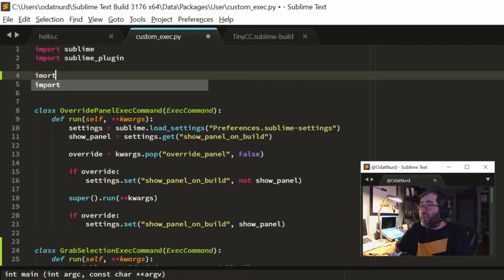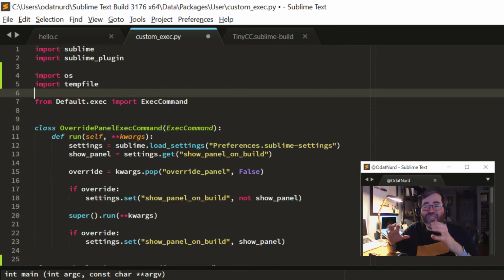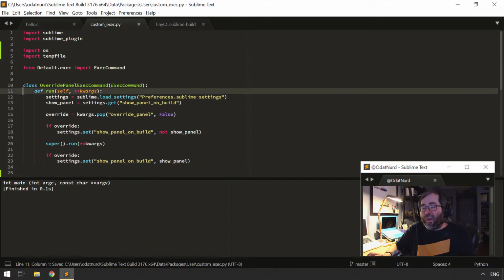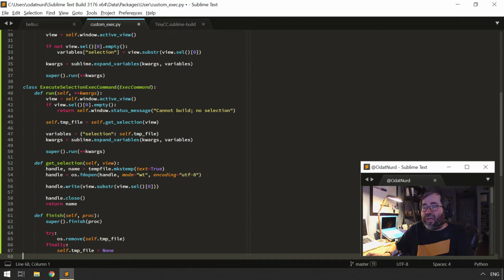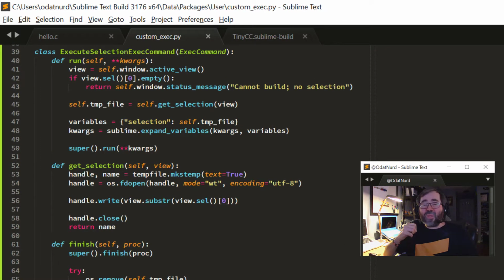And in particular, we want to import the OS module, and we want to import the temp file module, because if we're going to use the selection and build the selection, we probably need to store the selection in a file so that we can pass it to the external command. So we're going to go ahead and add those in like so, and then we can drop back down here to the bottom of the file, and here is another exec command, and we'll just scroll that up like so. This provides us a command, execute selection exec command, which allows you to execute the selection.